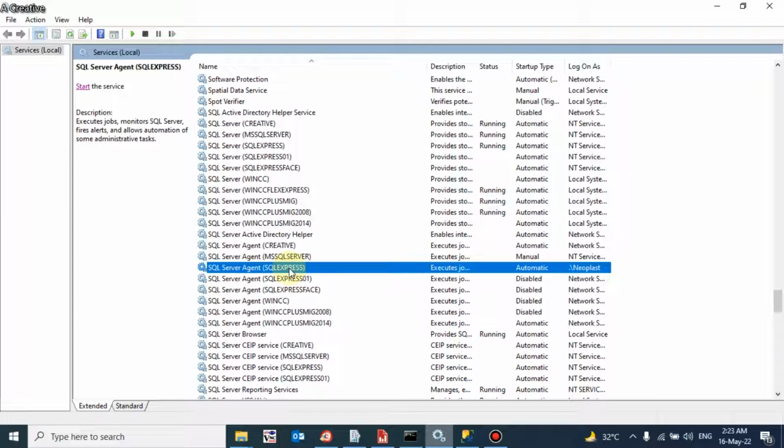Express is the name of your SQL server. It is not an edition, it's a name of your server. You can give any name here while installing SQL server. You already saw the installation process in the previous video.